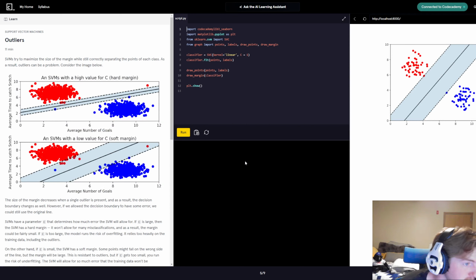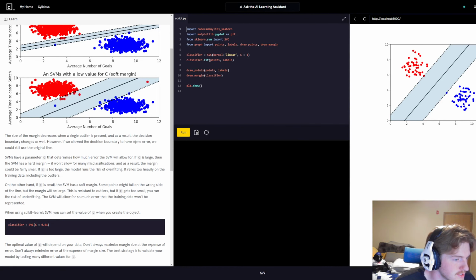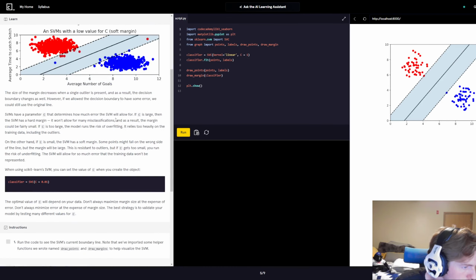SVMs try to maximize the size of the margin while still correctly separating the points of each class. As a result, outliers can be a problem. Consider the image below. So we have 2 groups, but we have a couple of outliers here. The size of the margin decreases when a single outlier is present, and as a result, the decision boundary changes as well. However, if we allow the decision boundary to have some error, we could still use the original line.